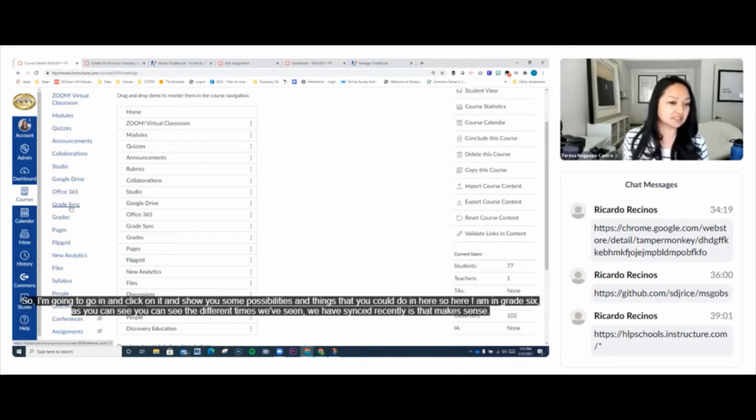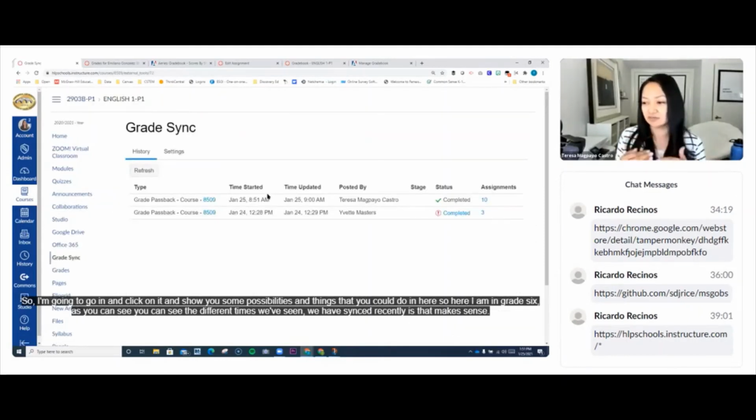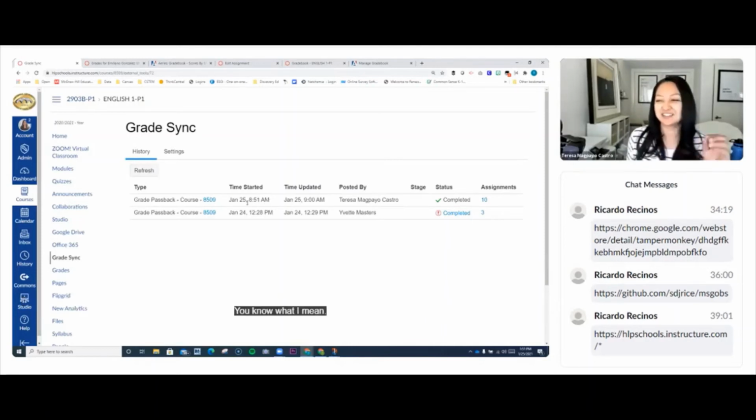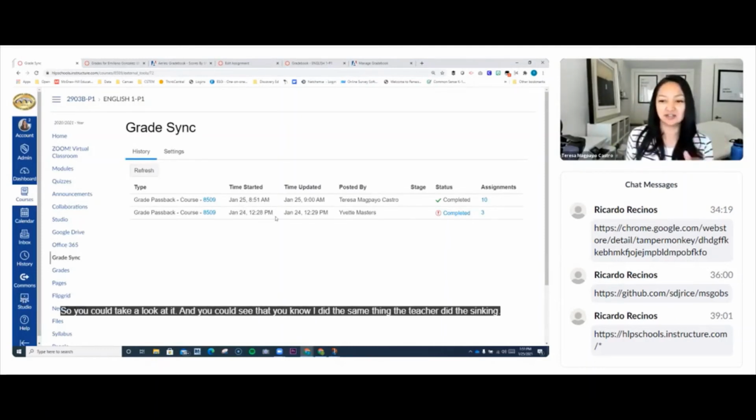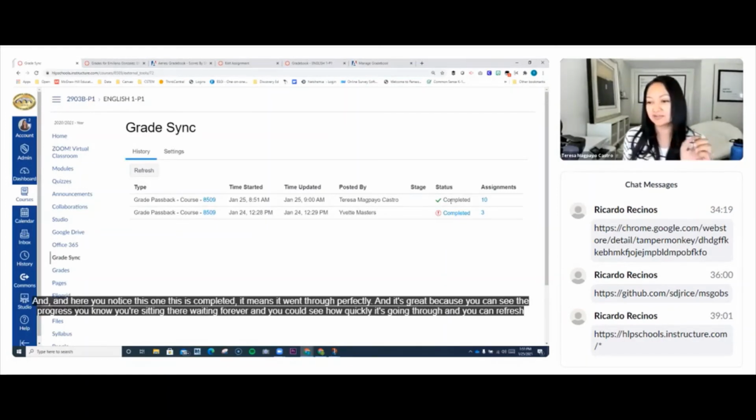So I'm going to go ahead and click on it and show you some possibilities and things that you could do in here. So here I am in grade sync. As you can see the different times we have synced recently. You could take a look at it and you could see that I did the syncing, the teacher did the syncing. And here you notice this one that says completed, it means it went through perfectly.